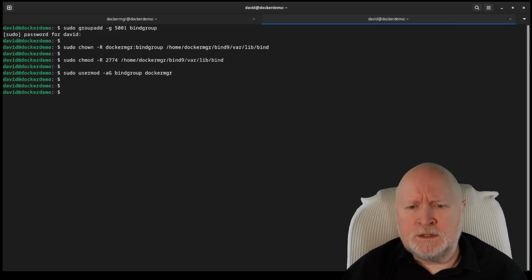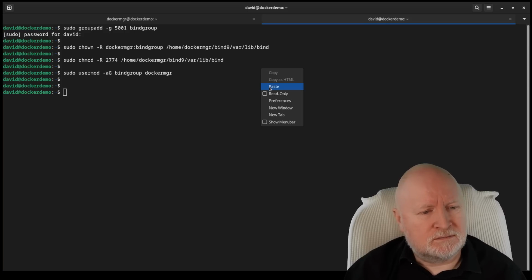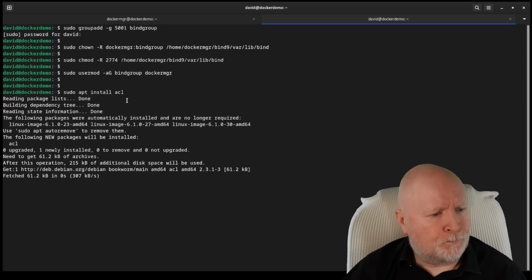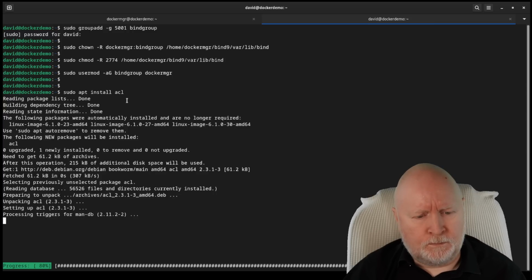But what I also need to do is start applying ACLs. Otherwise, new files might get created, for instance, by the container user, but then the host user doesn't actually get access to them, or at least can't write to them, I should say. So I need to install ACL on the host. So just wait for that to finish. It's thinking about it.